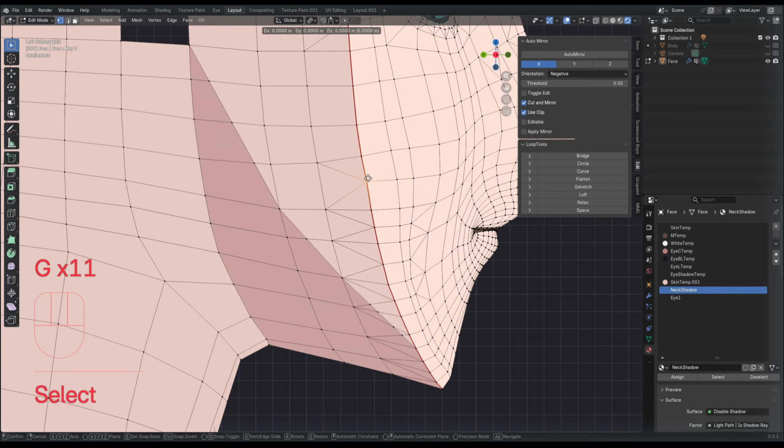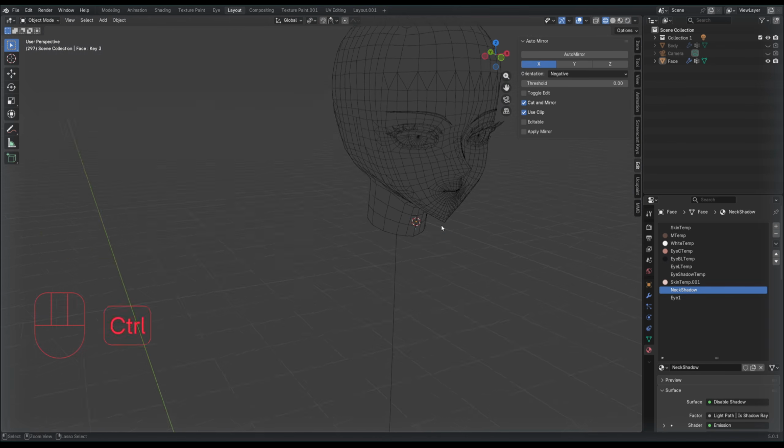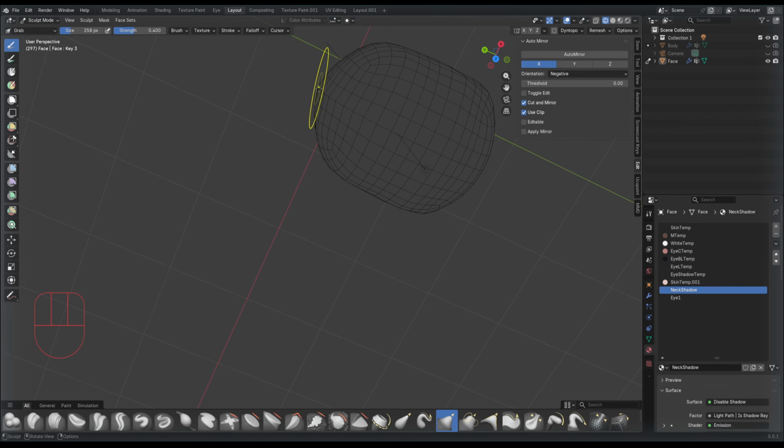Again, this part is pretty flexible. You can cut it the way you want. It just has to have that jaw shape. And again, just cut from corner to corner to avoid ngons.